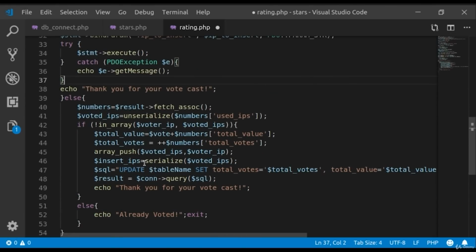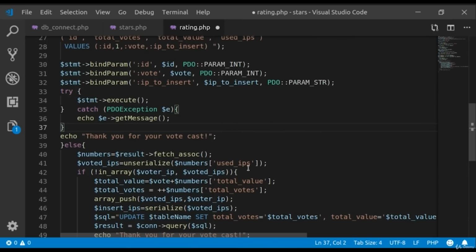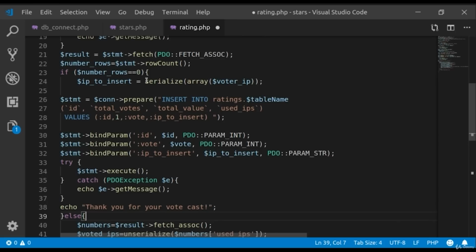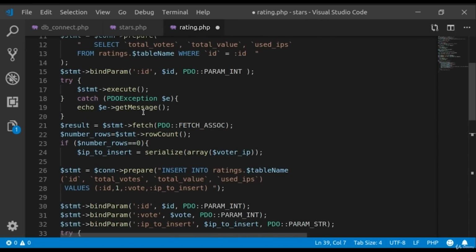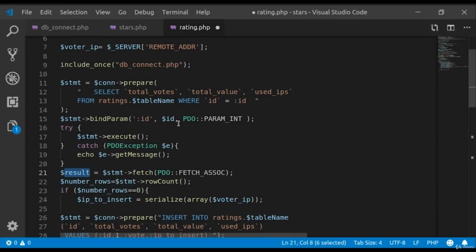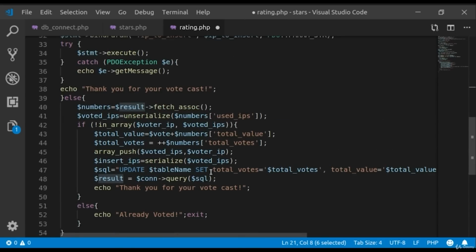So this time we would like to update the table. Before doing this, we see that we would like to use the previously fetched result. Actually, we have inside of the variable result all the data that we need. So instead of using numbers, we'll use result, and we'll delete this just like we did in the previous file. So just type result. Here also we're using it, and here we've set up the total value, the total votes, and now it's time for the SQL.